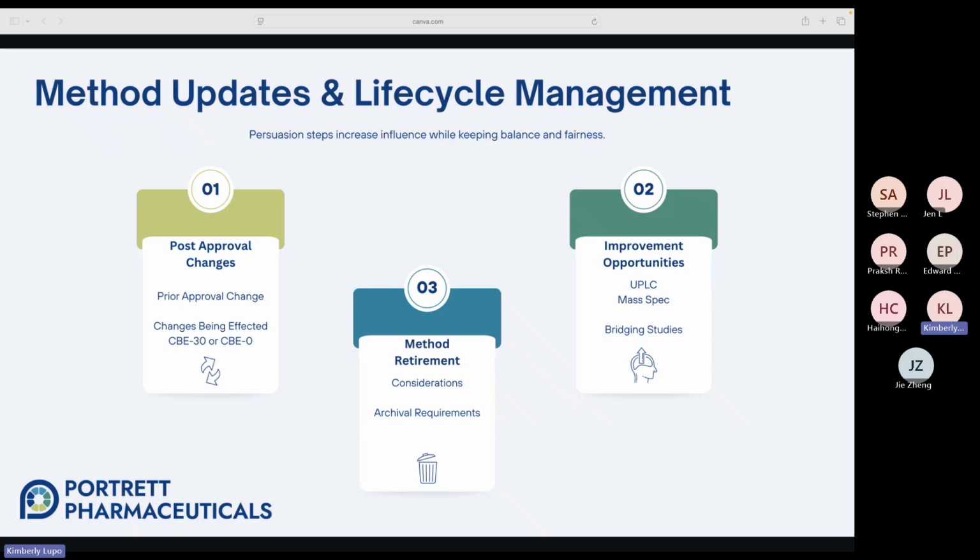Then you have CBE-30, which means you submit the supplement, wait 30 days, and if the agency doesn't object, you can implement the change. These are moderate changes and don't require full prior review. Some examples might include changing to a different column with equivalent performance, modifying sample preparation slightly while maintaining the same analytical principle, or updating your method to a newer version of the same technique, like moving from HPLC to UPLC with demonstrated equivalency.